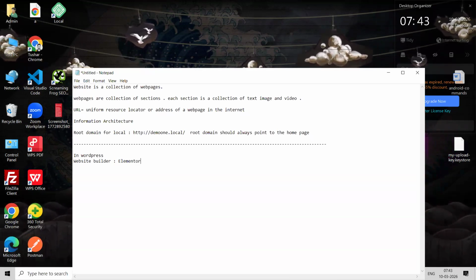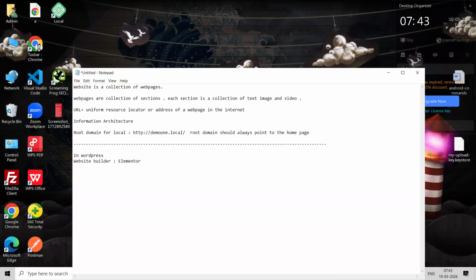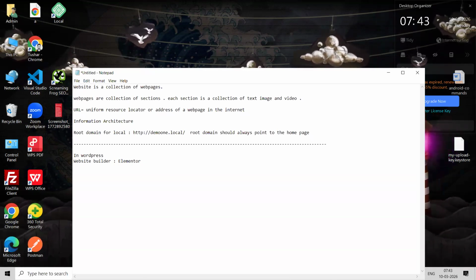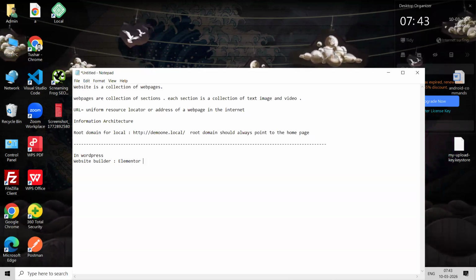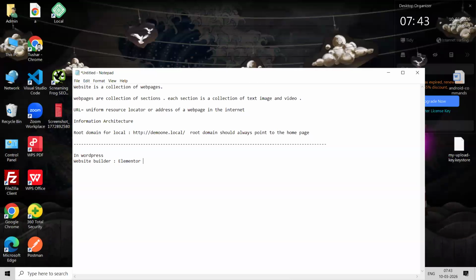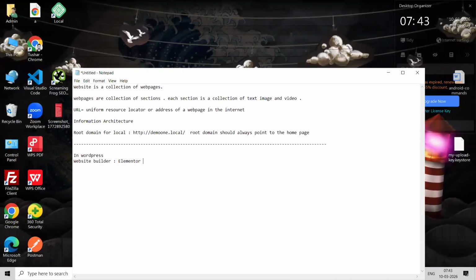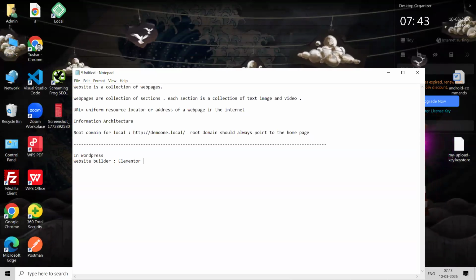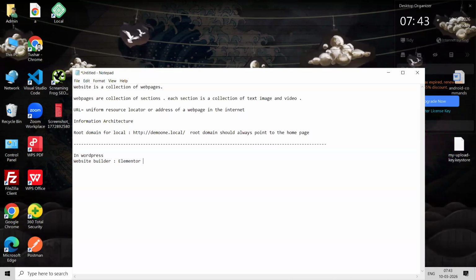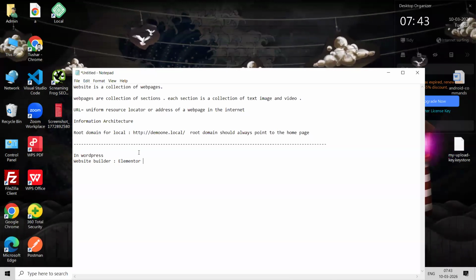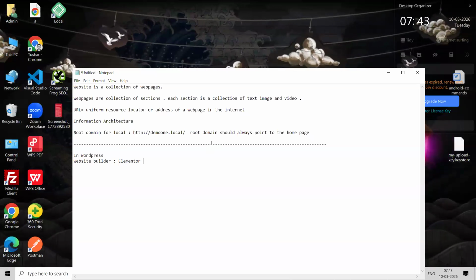Elementor website builder. We also have DB builder and other builders, but Elementor is good for beginners and it is very easy to use. And it is also free. It has a free version to use, right? It also has an upgraded version, but we don't need that. Okay, yes. So let me just open WordPress.